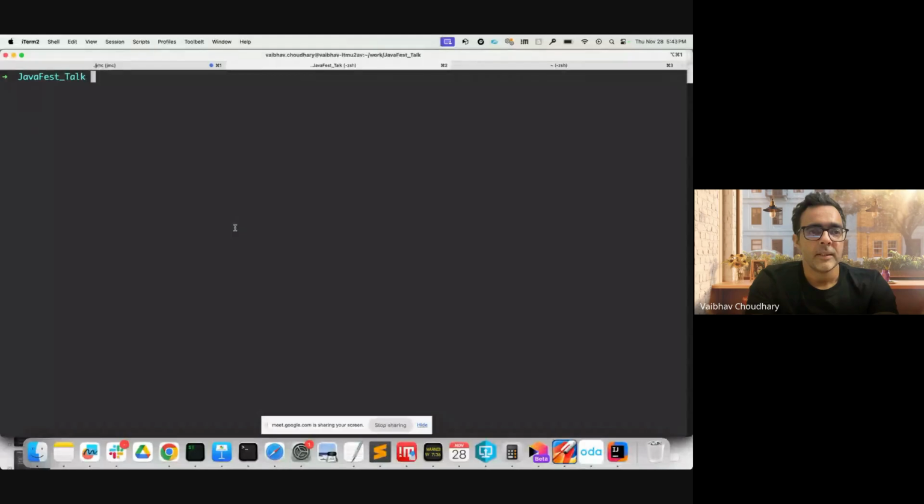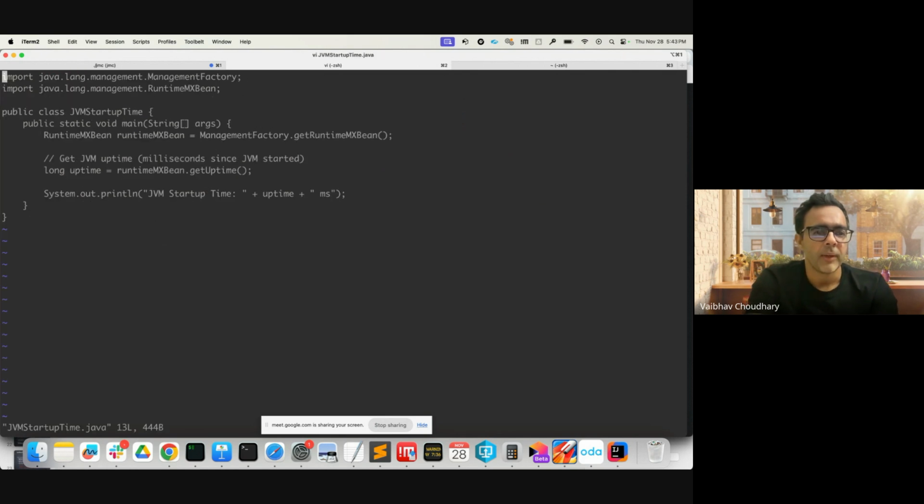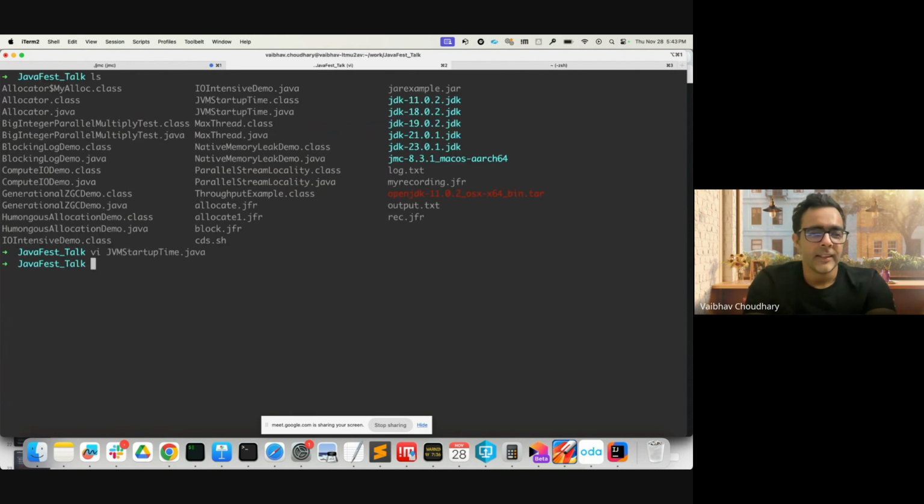Okay. So you can see that I have JDK 11 and 23 and all sorts of JDK. How to find out the startup time is a very simple piece of code. You just have to use the ManagementFactory, get the RuntimeMXBean, and call the method called getUptime. This will give you the time it takes the JVM to get started, and we are just printing it out.